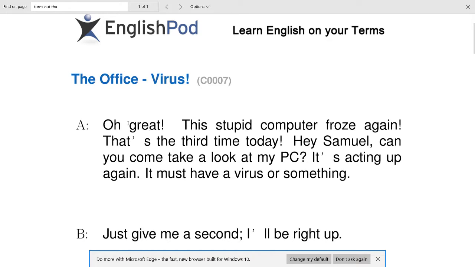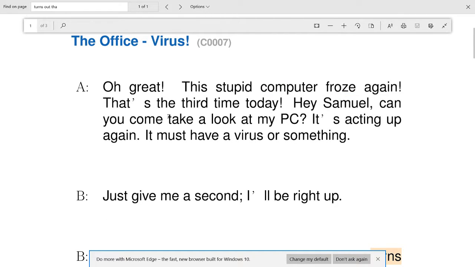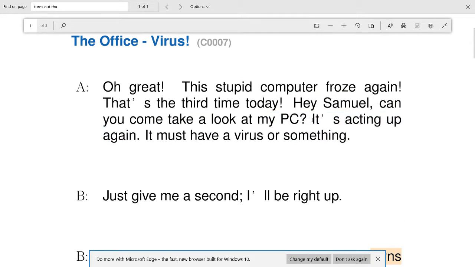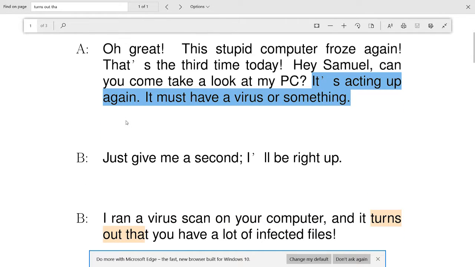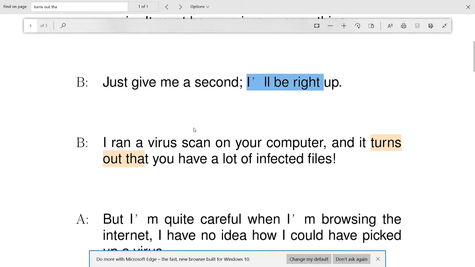Oh, great. This stupid computer froze again. That's the 3rd time today. Hey, Samuel, can you come take a look at my PC? It's acting up again. It must have a virus or something. Just give me a second. I'll be right up.